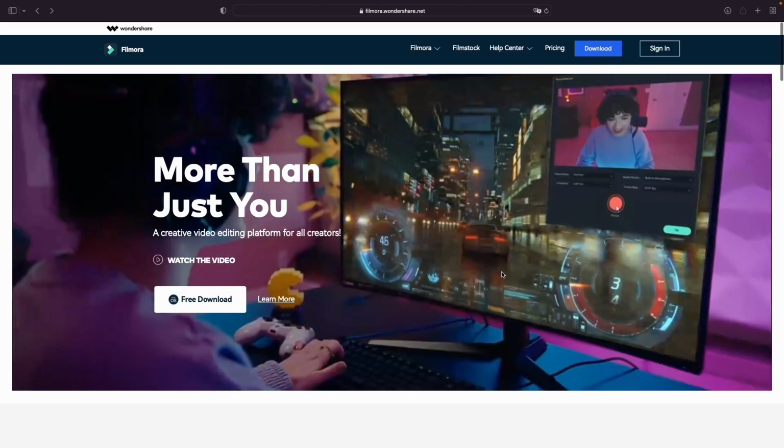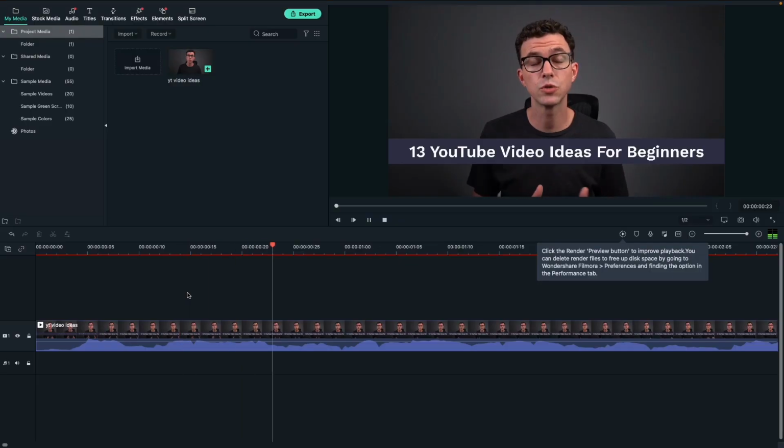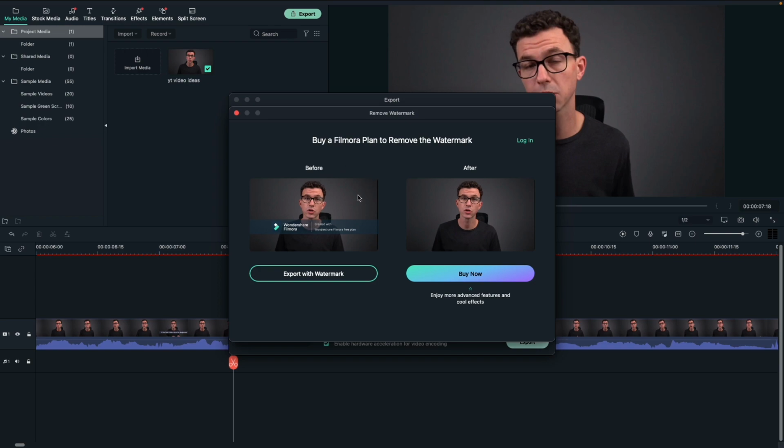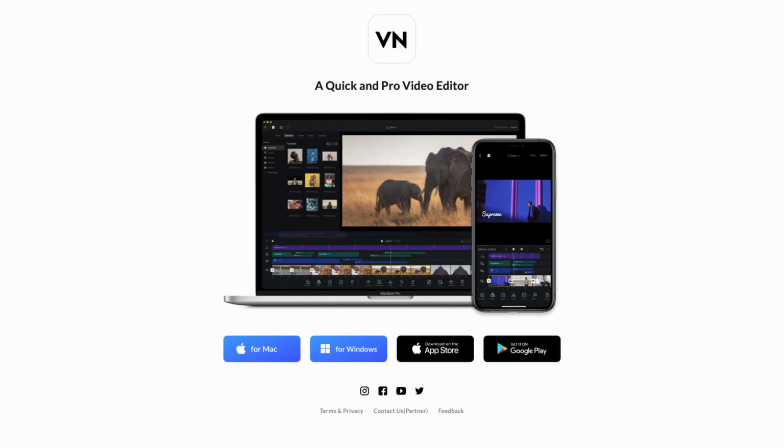Filmora, you can download it for free. It is a paid software. You can test it out, see if you like it or not. The thing is you can't export the video without a watermark, without paying for it. And the third option, VN. So VN you can use for Mac or Android or iPhone devices. So if you're going to edit on your phone, this free app is what I would recommend.